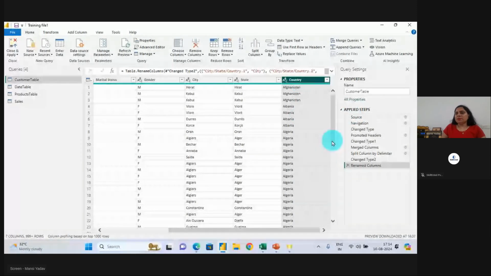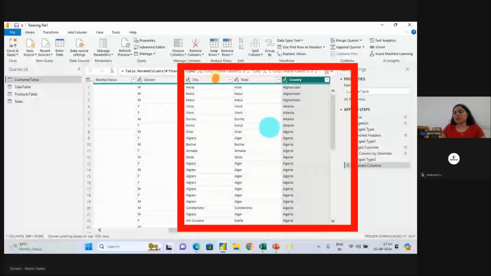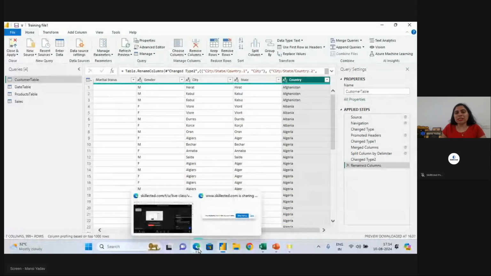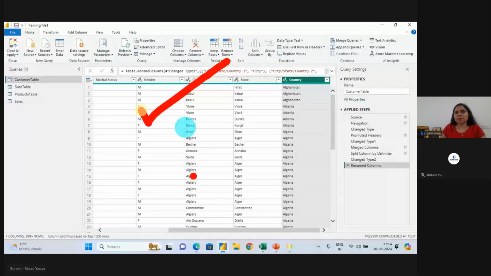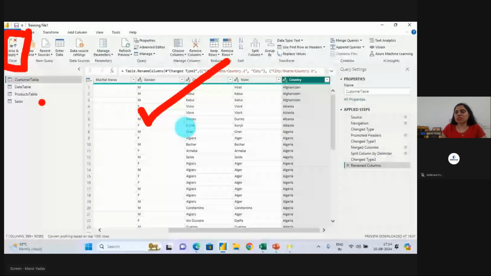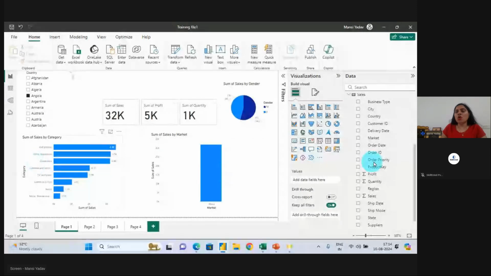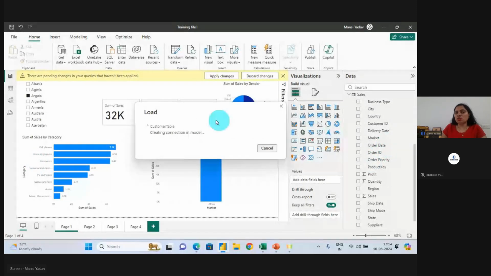Okay, everyone? How we started? This was given in one single column. Now we have separate columns. And once this transformation has been done, what needs to be done? Close and apply. Just click on close and apply. And once we click on close and apply, all those changes are going to be applied.